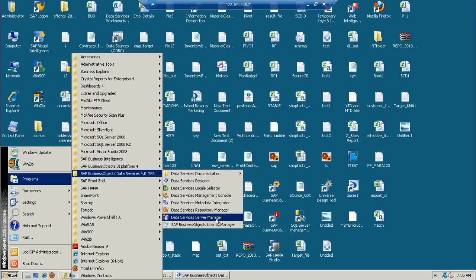And the next one is the Server Manager. Server Manager will help us to create the job servers. When you are creating a job within Data Services Designer and you want to execute it, the job needs to be executed on a server. So we will be creating these servers in the Server Manager. And the next one is the License Manager, which will allow you to upgrade your license.